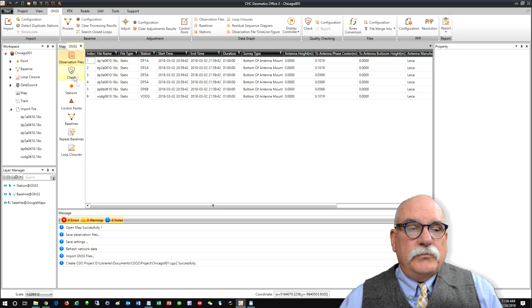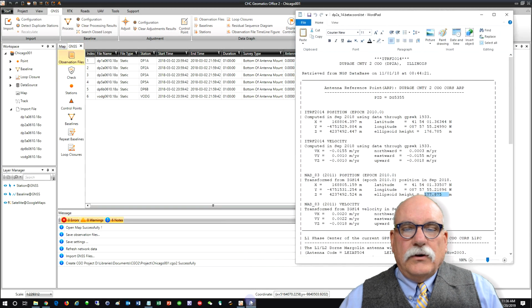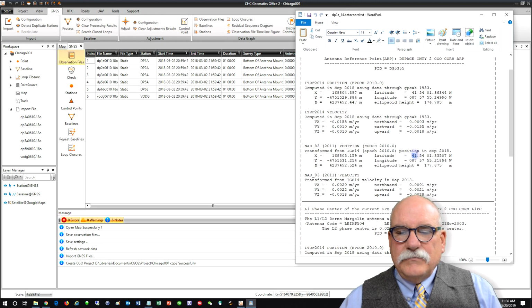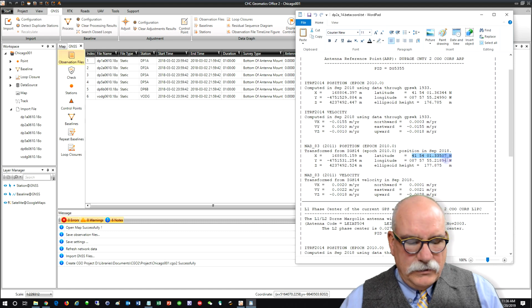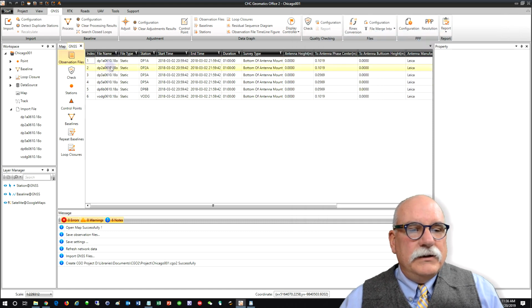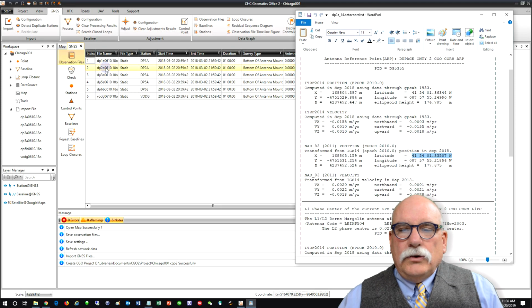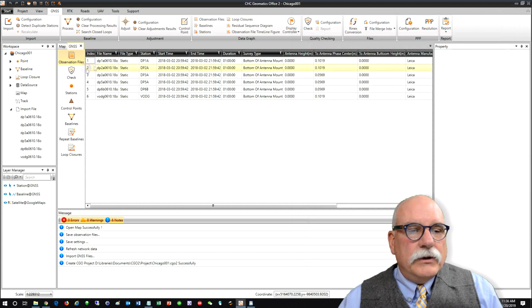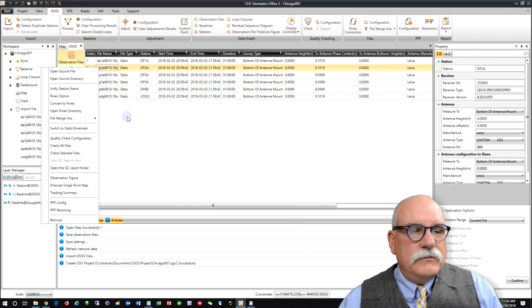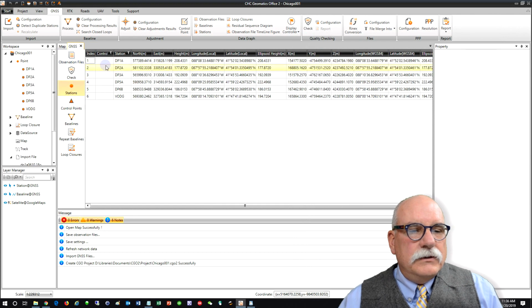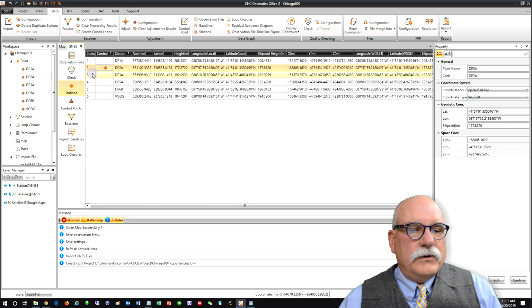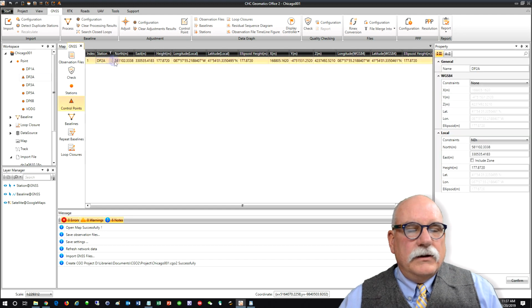Let's hold one of these points for control. And I have the beta coordinates. So this is the DP2A beta coordinates. And we want NAD 83. Let's copy the latitude. Copy. Okay, we need to find DP2. Here we go. We'll right click on this. So we've got to go to stations, DP2, right click, convert to control point. I'll go to control points, highlight this.